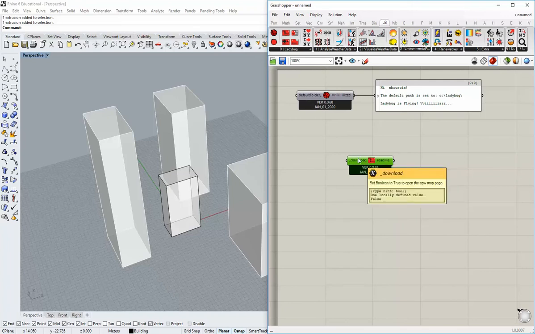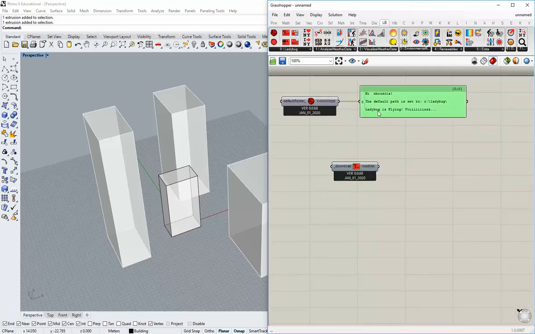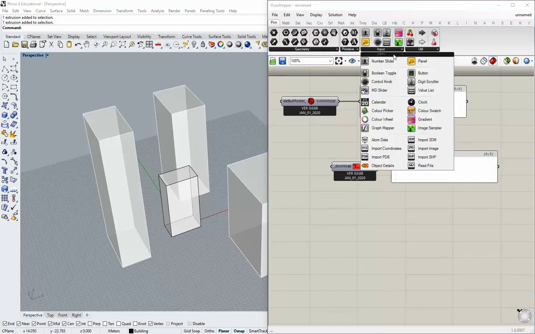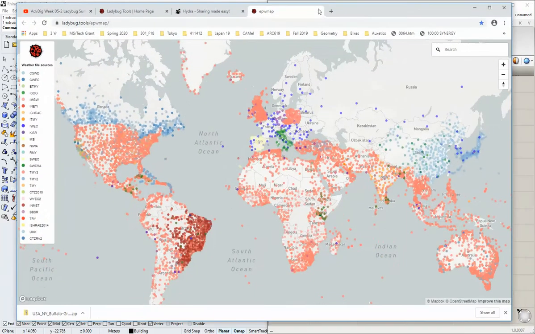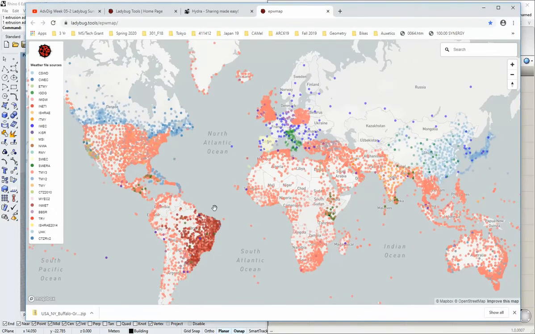And what it's going to need is a Boolean toggle, and it's going to tell me set download to true. So I'm just going to go over to parameters, input, and Boolean toggle. And once I hit true on this, it's going to pull up my browser, right? And you'll see the same.